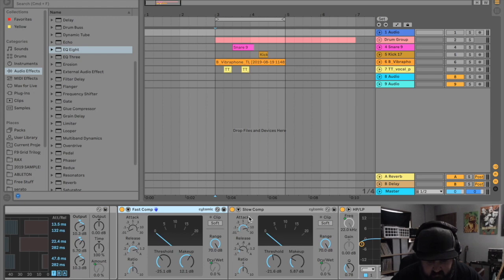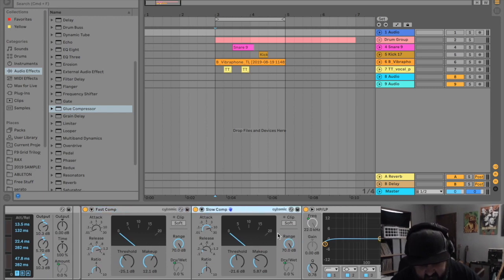So here are the 2 compressors. I use the glue compressor for both of these, which you can find right here. The fast attack, I have just the fastest attack and a really slow release. I have the ratio on 4:10. And on the slow attack, I just have a really slow attack, a faster release, I also have the ratio at 4:10.